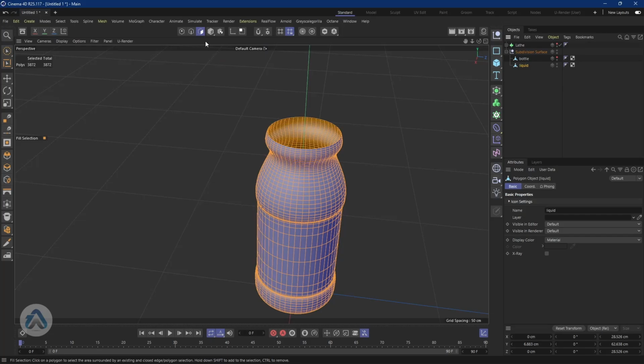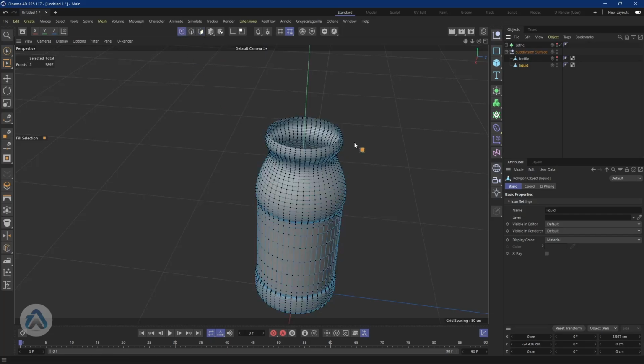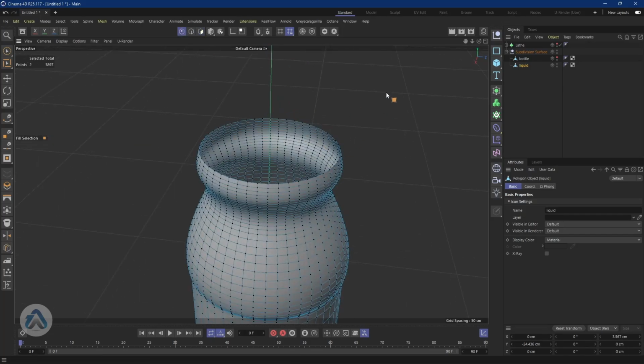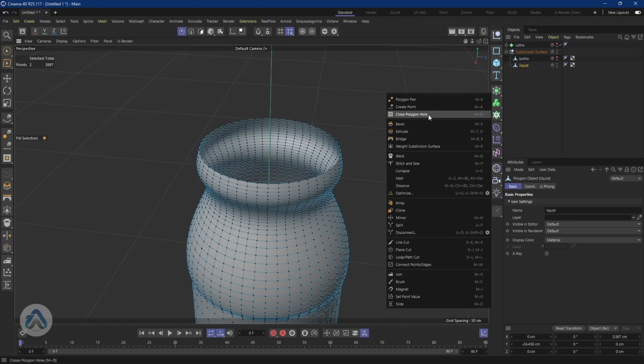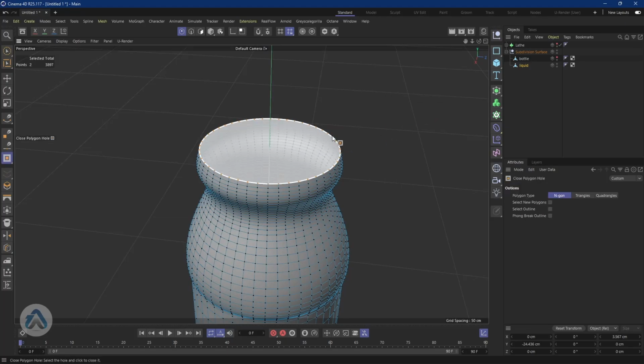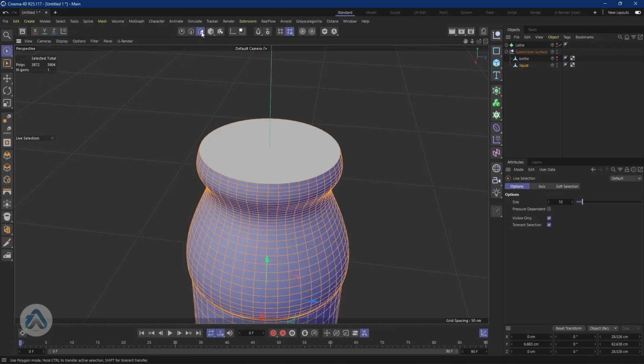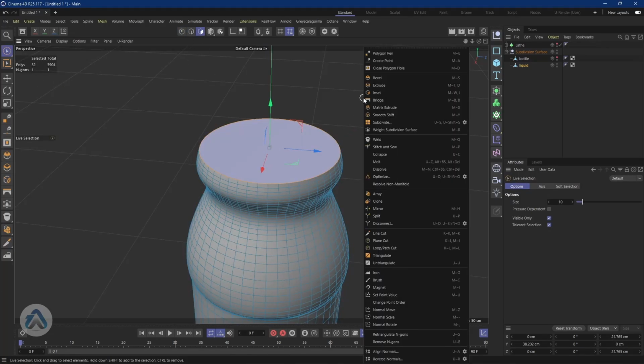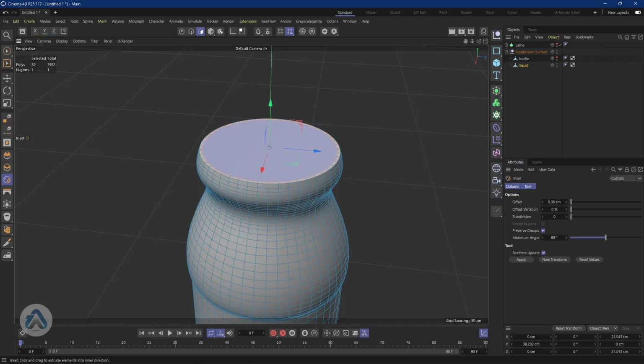Now we go to the point mode and we need to close the top. So we right click and select close polygon hole. When you click, it will close the polygon hole. Then we take the live selection, go back to the faces mode, select this, right click, insert. I want to insert something small and push it down a bit. Insert again and insert again.